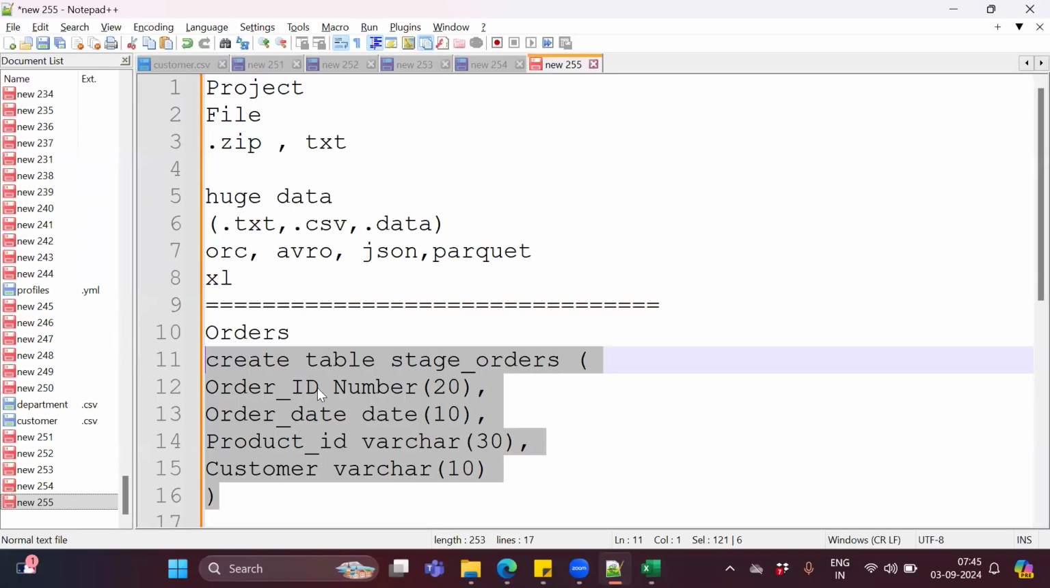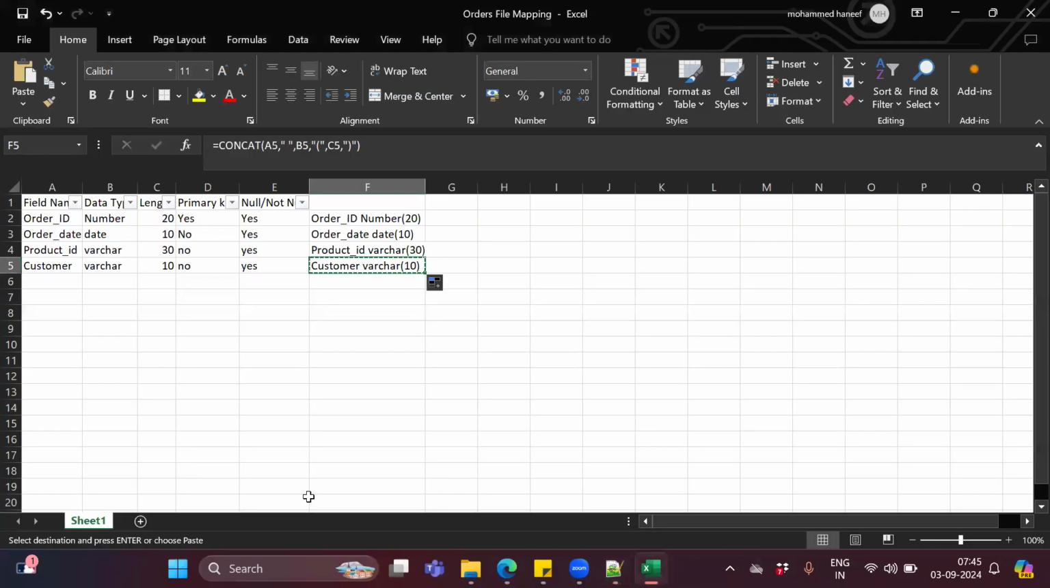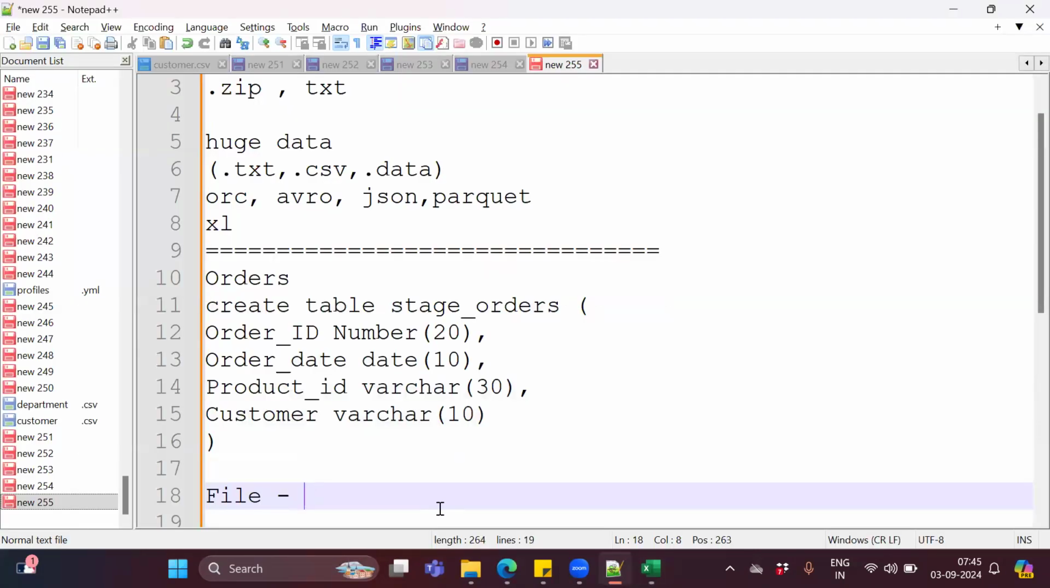So first, once we get the file, using that file, we will first load the data. Now I'm going to explain the data flow, how my file is moving from where to where, and where my file will be stored. That is important. So now I'm loading the data from file to my stage table, stage_orders. I created orders, right? So this file is orders.